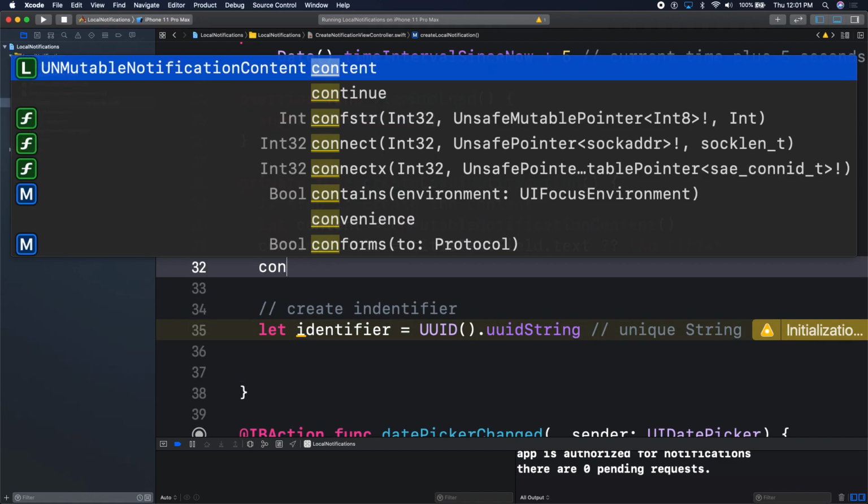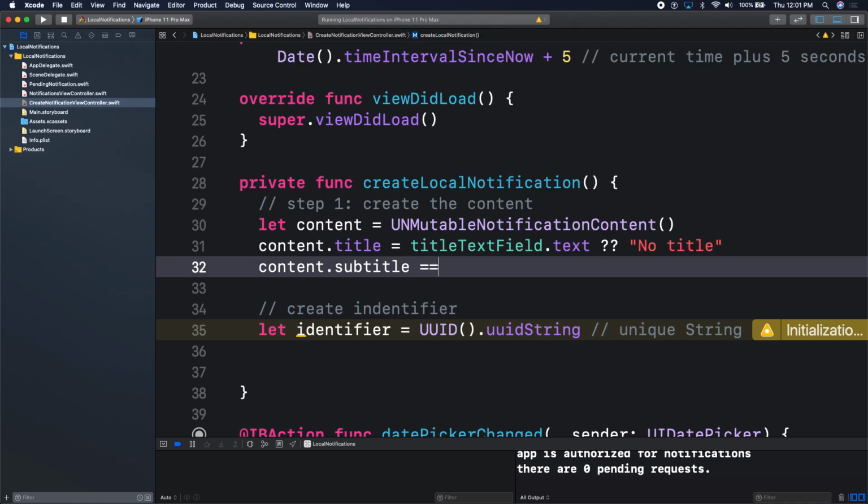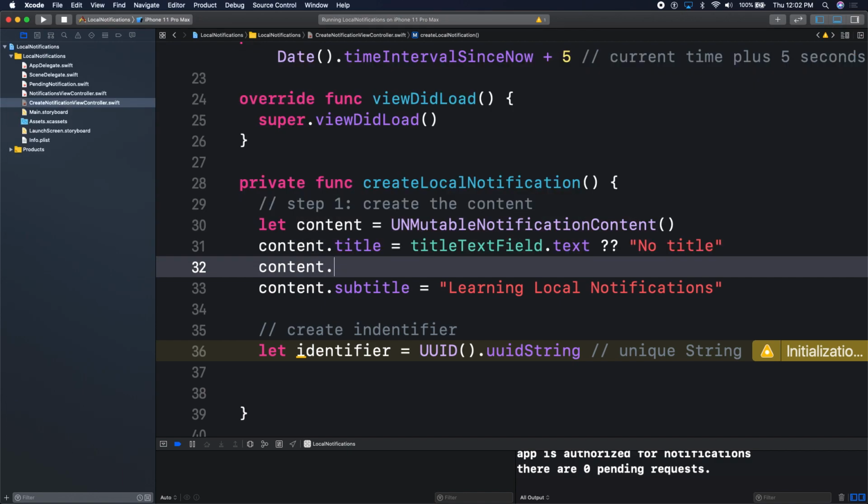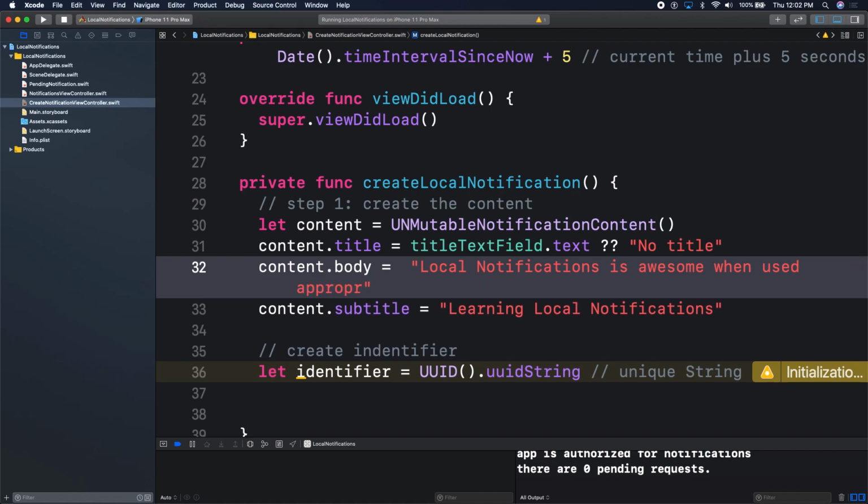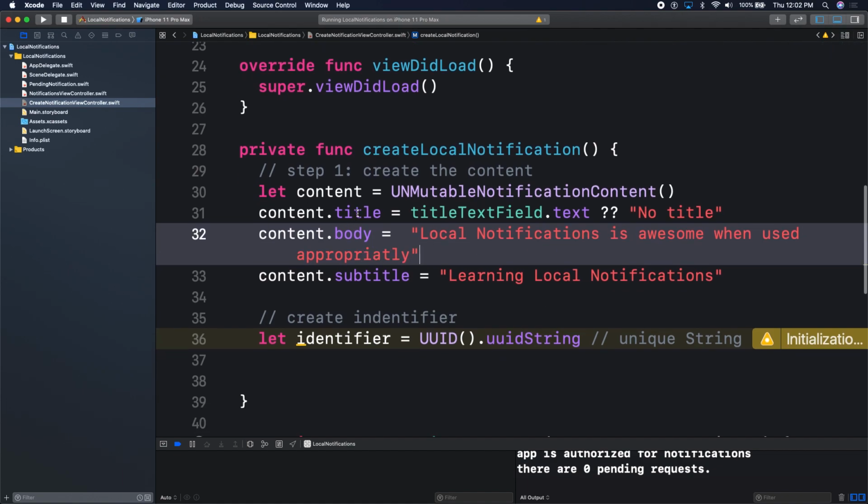What the content could also have, we don't have the UI for it, but I could say subtitle here. And for now, I'll simply say learning local notifications. It could also have a body. I'll say local notifications is awesome when used appropriately. Can't spell right now. Looks weird. Okay. Title, body, subtitle, that's fine.